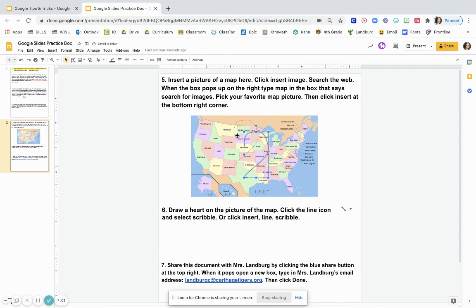So there's half of my heart. And then I'm going to have to go up here and select it again and make the other half of my heart. There we go. It's not perfect, but you can see that I have a heart there. So now my students will know how to scribble on there.